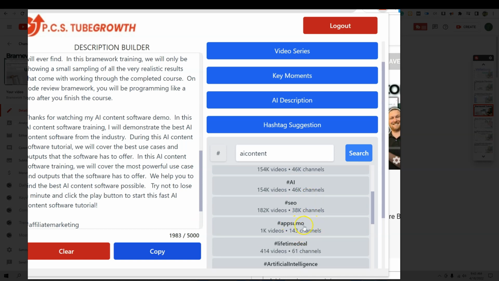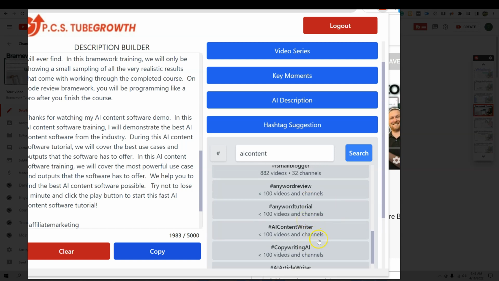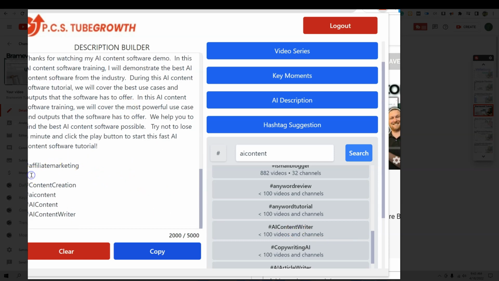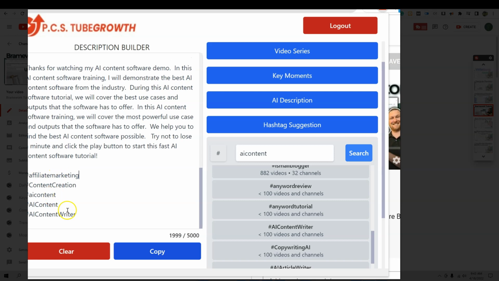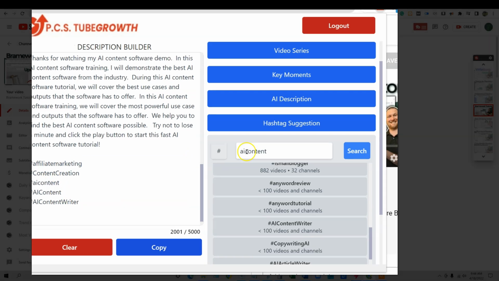Maybe AppSumo. It was on AppSumo at the time. It's no longer available, so I'm going to go ahead and update this. Artificial intelligence, Jasper. So it's coming up with some really good ones. AI content writer, I like that one, so we'll put that one in. So look, we've got some nice hashtags. I recommend going with 6, probably no more than 6, because you don't want to stuff it as well.